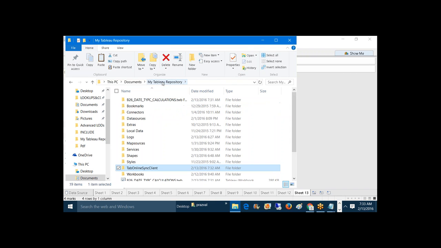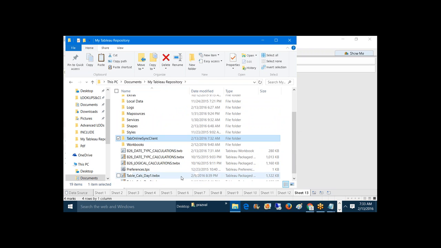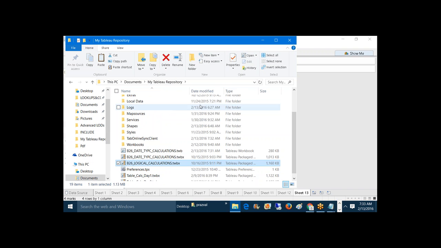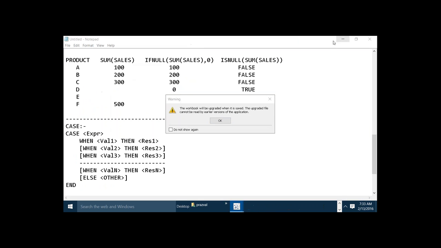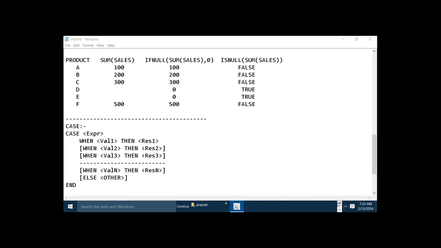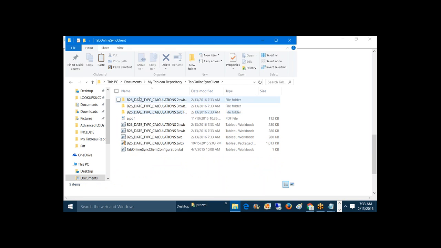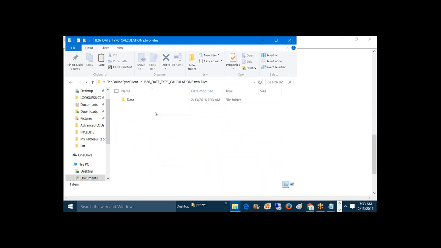I think this folder is not accepting because it is the Tableau repository folder. Yeah, sometimes I have also faced the same problem. Sometimes it unpacks, sometimes it doesn't. Actually it will unpack. The problem is with the Tableau repository folder. Just go there. Yes, here we got three folders. If we go to that folder, we can see the data.